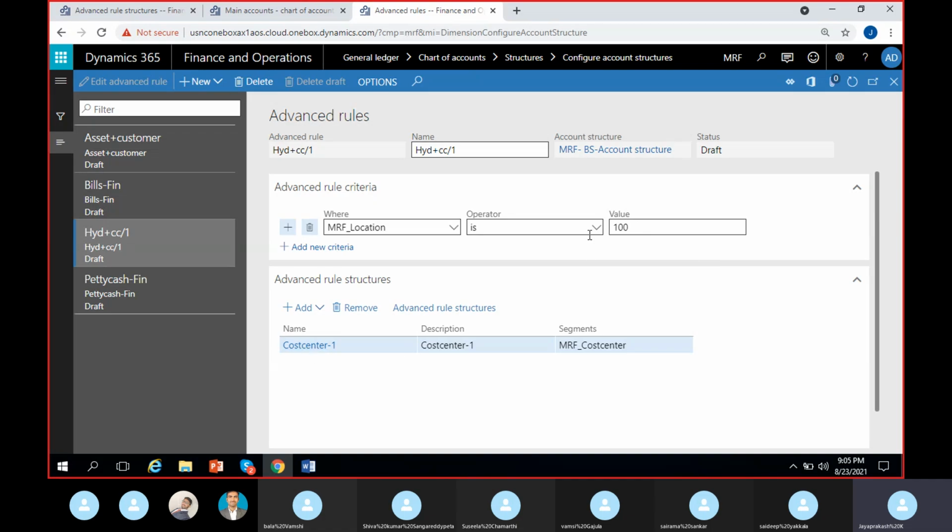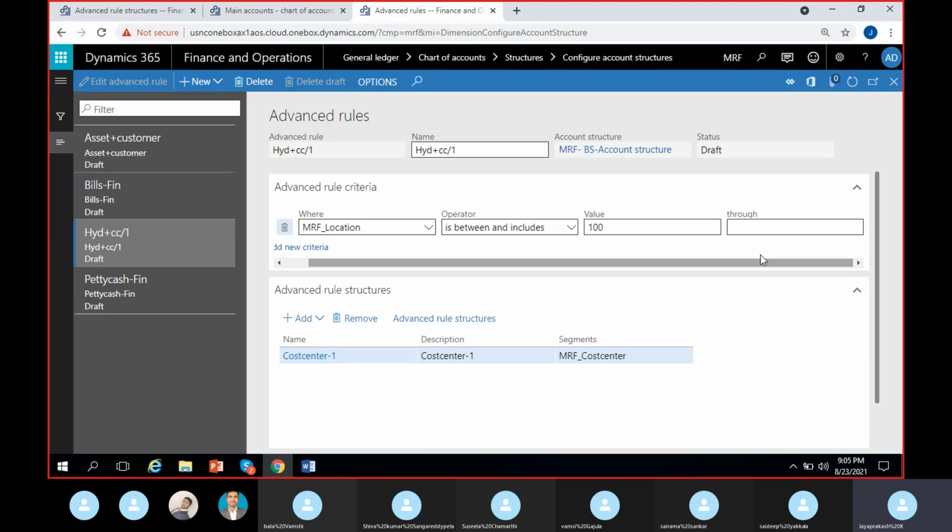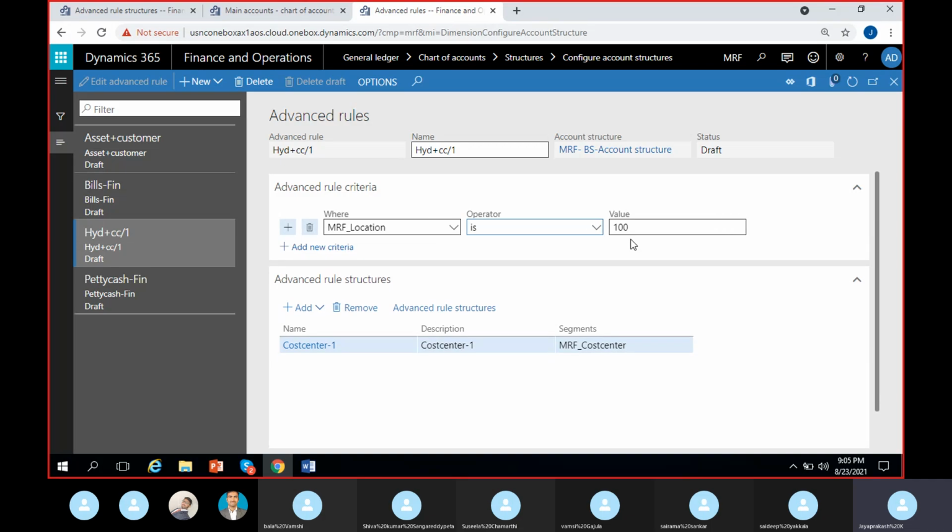Suppose my thing is like for Hyderabad and Bangalore, both of them, then I'll select this one is between and includes. So Hyderabad is 100, right? For Bangalore it is 101. So either 100 or 101. If I use any value, I should get cost center as CC1 only. So I can give condition like this. If I want only Hyderabad, I can give it like this. Is Hyderabad.